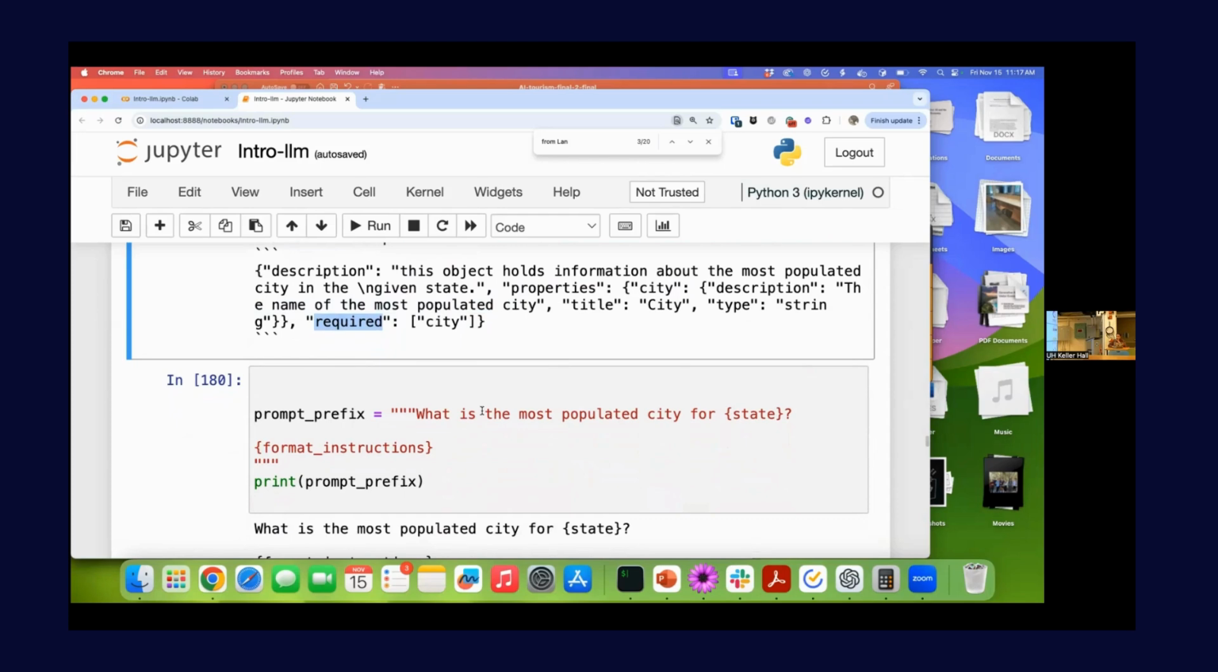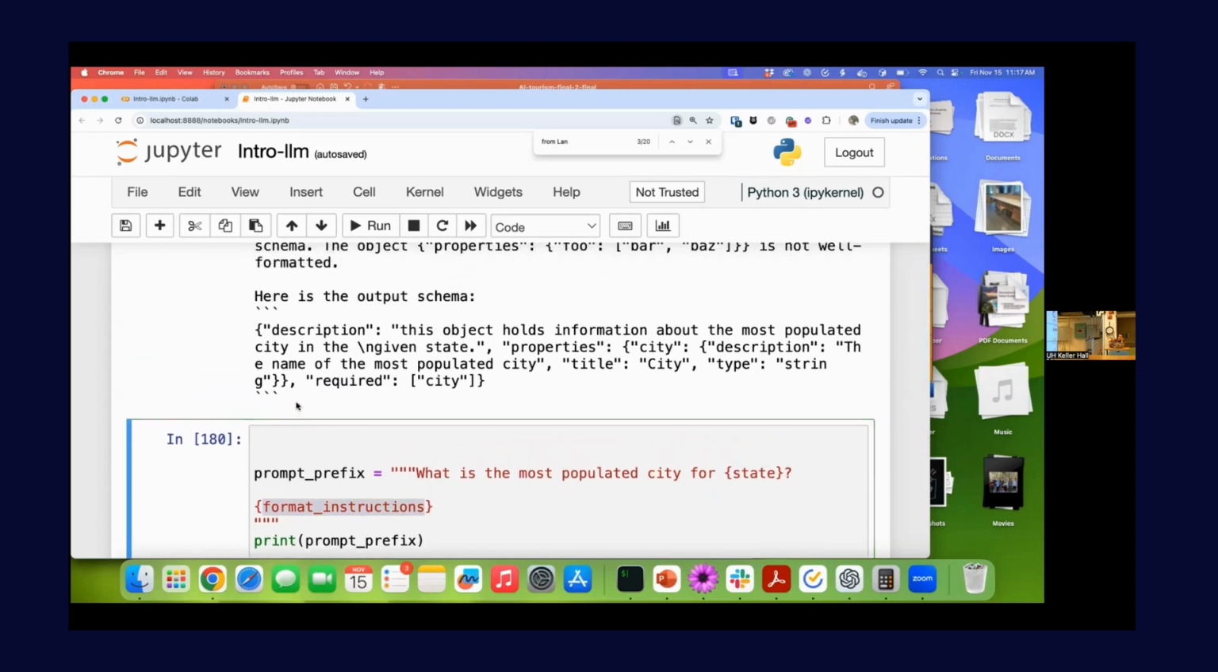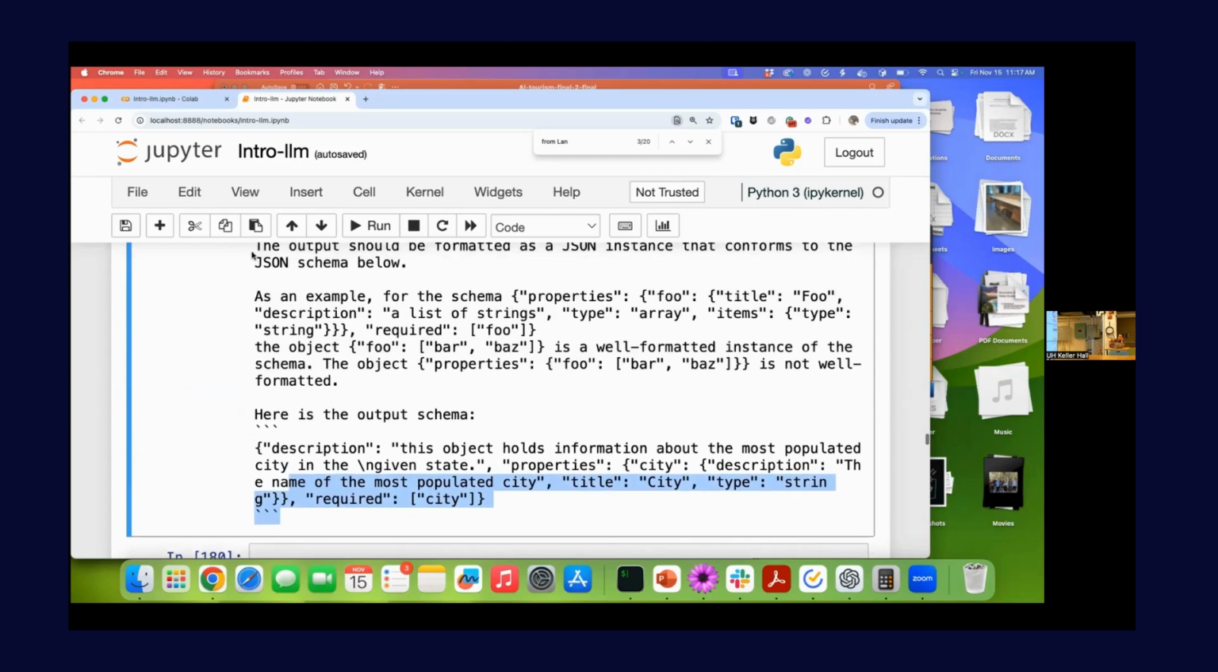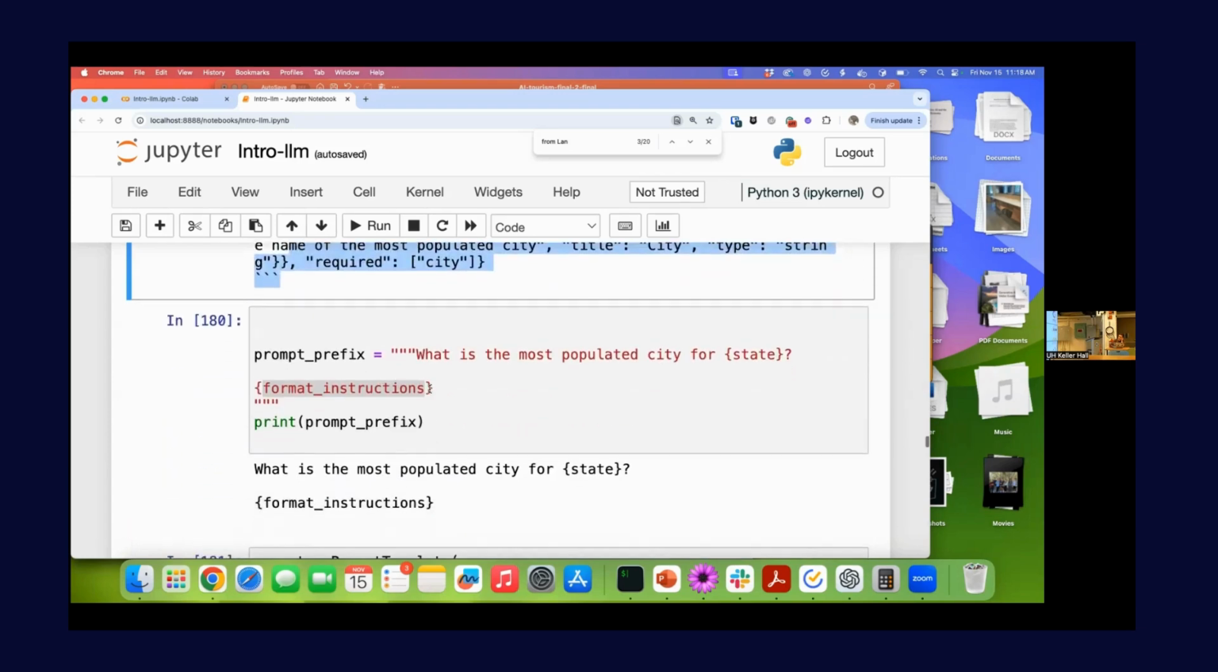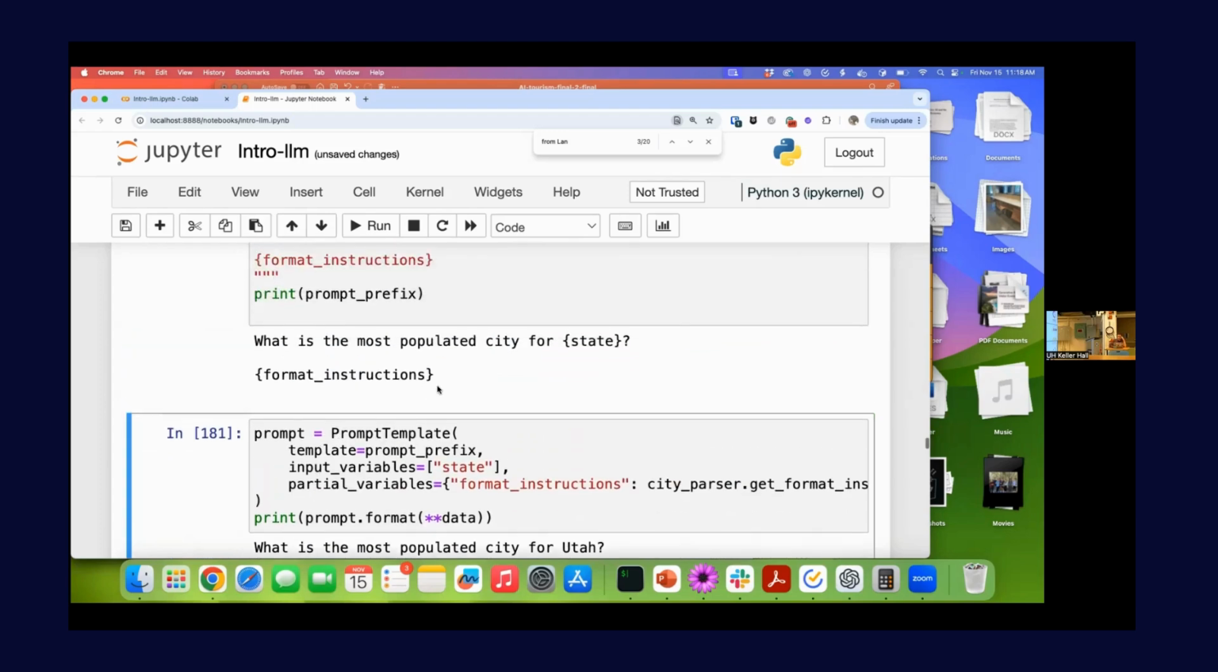So all we have to do is modify our prompt. The previous prompt that we had was, what is the most populated city in state? This was a variable. We're going to add another variable called format instructions. And this format instructions is where we're going to inject this chunk of text that was automatically generated. So in addition to sending our prompts, we're going to send in instructions for the model to follow when generating the outputs. So this is what the prompt looks like. It looks like the following. This is dynamically loaded, but so is this, dynamically loaded.